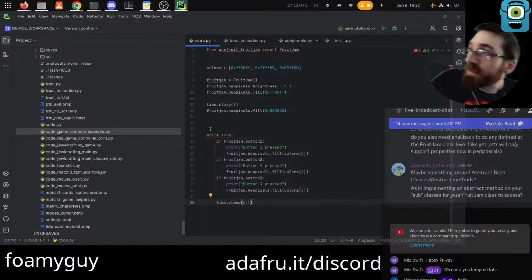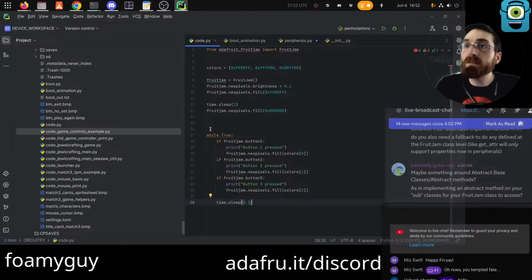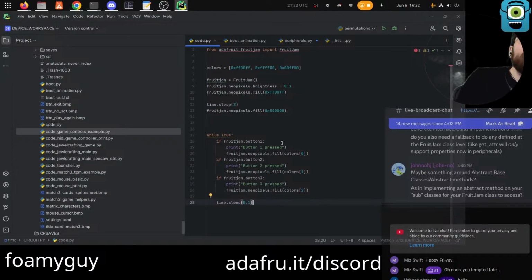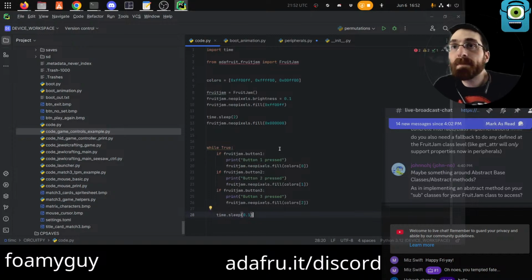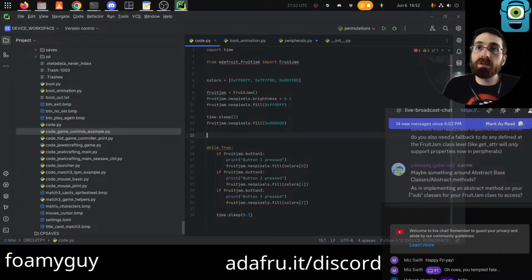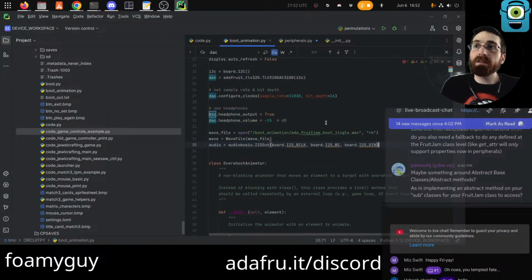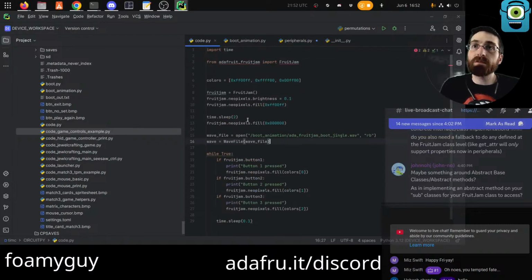Okay. Speaker should be powered. The 3.5mm jack is plugged in. Let's just say we can bring back the wave file. Might as well just do this for the test. So we can say wave file is that.